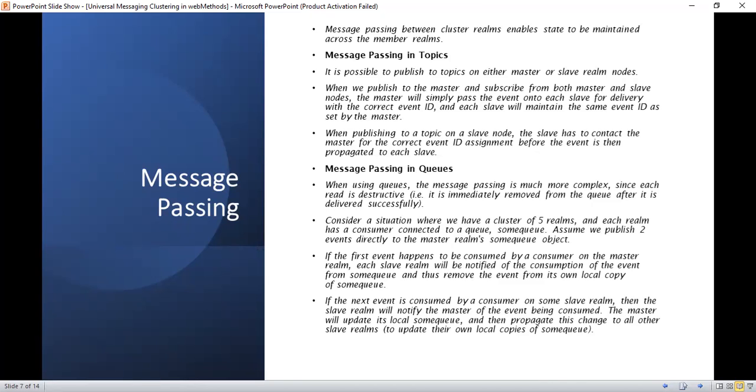One thing about clustering is, let's say you have 3 servers in your Universal Messaging, you're not supposed to create channels, topics, or queues in all 3. If you create it in one node, everything will be replicated to all of the remaining servers. So you just create it in one, and that will be shared across multiple servers.